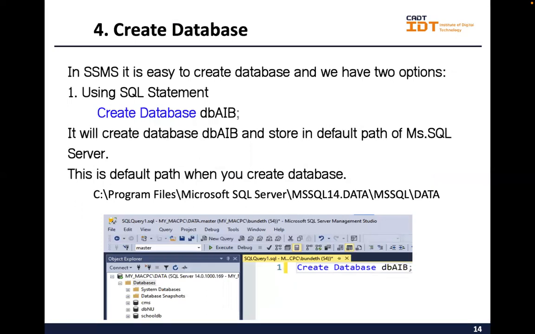Okay, for the fourth, create database. To create a database, we have two ways. One, we use the command line, and the second, we use the wizard tool. We can use SQL query language by running this command: create database DB, for example AIB or something else. Okay, so create database name. This one is for creating a database by using the command line.